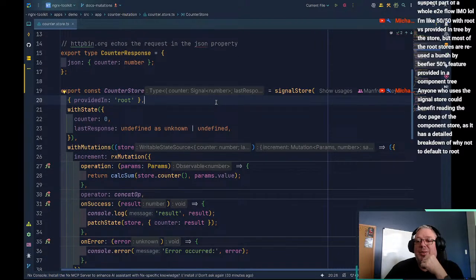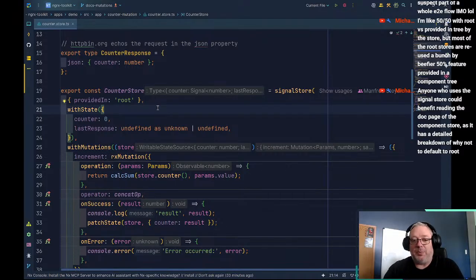So I'm not disagreeing with what Manfred chose here. What I'm pointing out is the internal struggle that I have every time I see something like this. Because to me, it's more of a struggle. And Manfred may be the same. I don't want to speak for him, and I don't want to call this out because it's just a demo. But what I do want to do is, when you guys are doing signal store, think about this. Think about if you need to provide it in root or not. And this is the benefit, right?